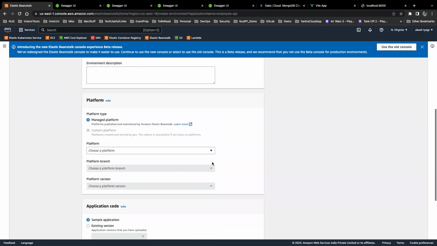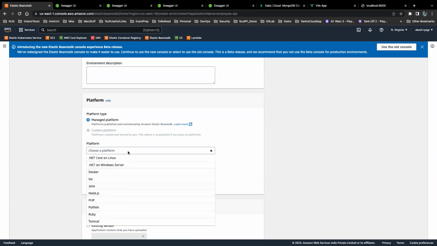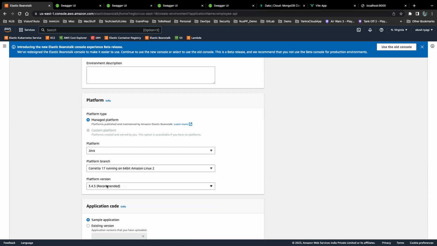So now, if I come here, I need to choose a platform. What platform am I on? I am on Java, right? So I click on Java. Because my application runs on a Java environment, the platform name here is automatically populated as Corretto 17, running on Amazon Linux 2.